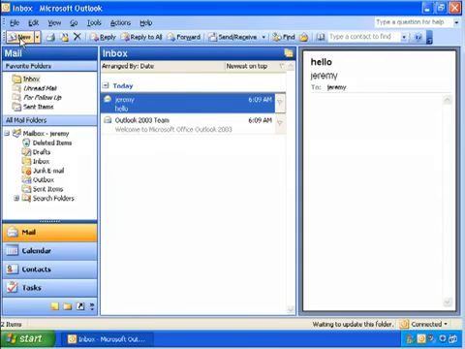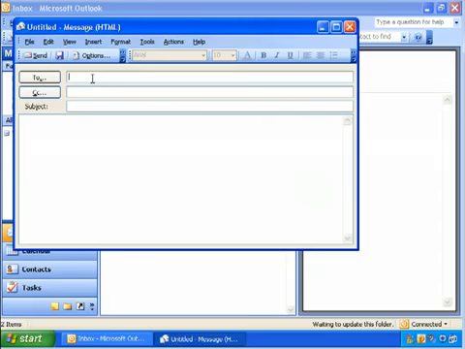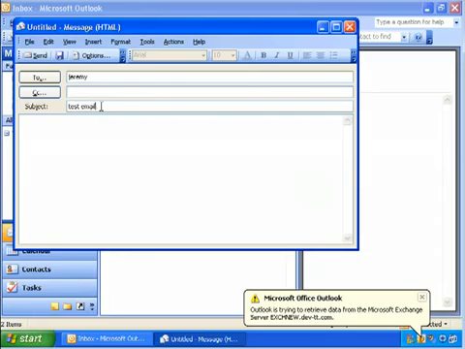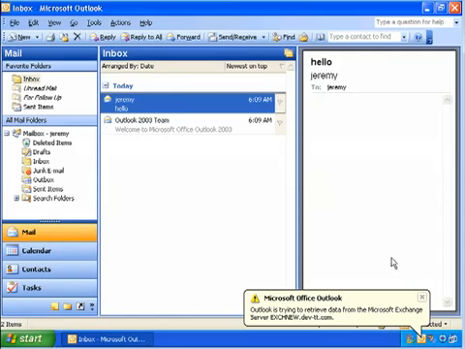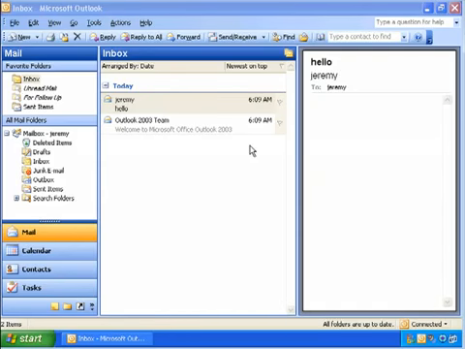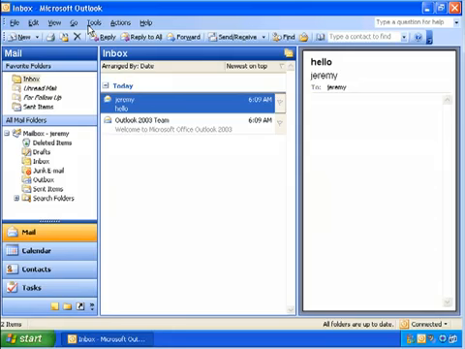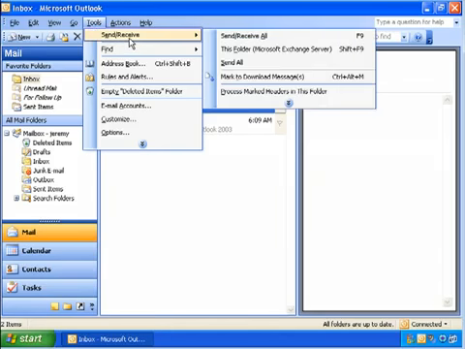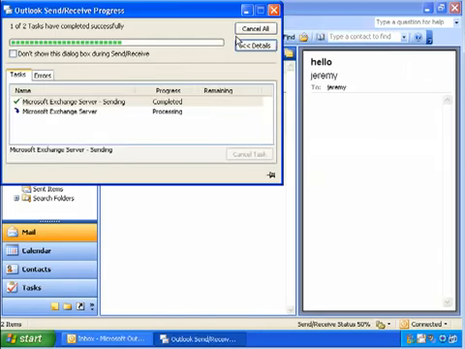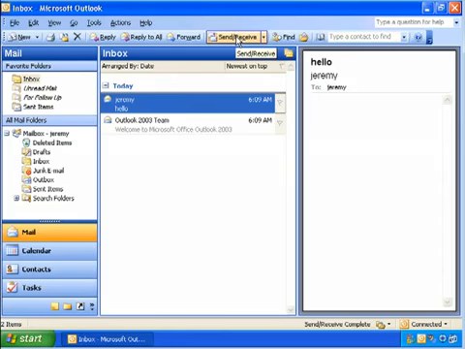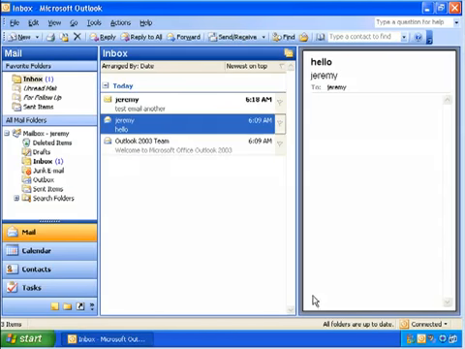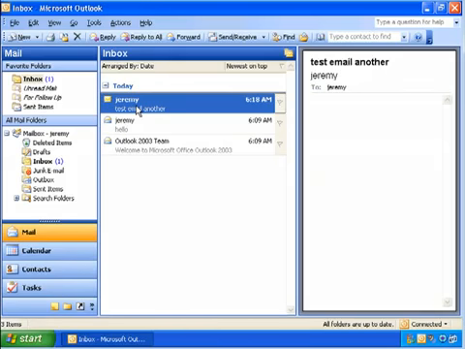To verify that everything is working, we try to send a mail. I'm going to send a mail to myself. I'm going to click on send, and just do a send receive. And there we go. This is the email that we got. So that's pretty much all there is to it, to moving mailboxes.